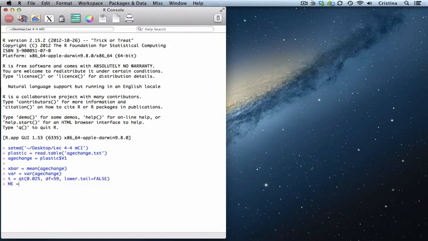Now the margin of error is simply t times the square root of the variance over n, and the confidence interval is x bar plus or minus the margin of error.